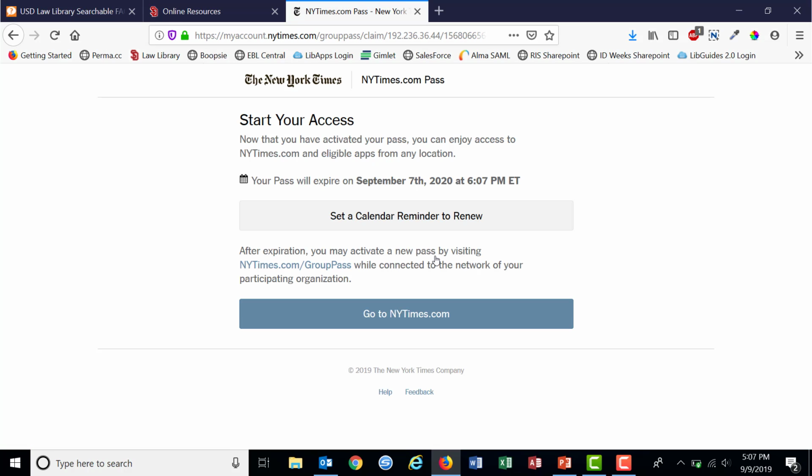And then you get a confirmation, and it will calculate for you when your pass will expire. If you want to go ahead and calendar that, you can do that. That will help you understand a year from now when suddenly you don't have access to the articles, what happened. You'll remember that you need to renew. And to do that is really just following the same process, and I'll walk through that in a minute. But I'd like to show you really quick how to use your credentials on the New York Times website.